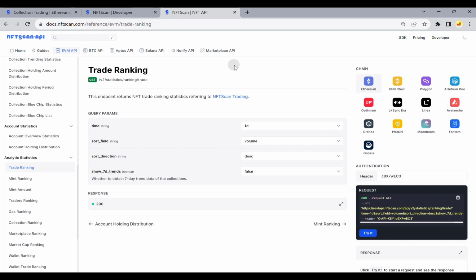On this page, you can select query parameters including time sorting field, sorting direction, whether to obtain 7-day trend data for the project. Click Try It to get data, including the top 100 collections and comprehensive data for each of the 24 items.